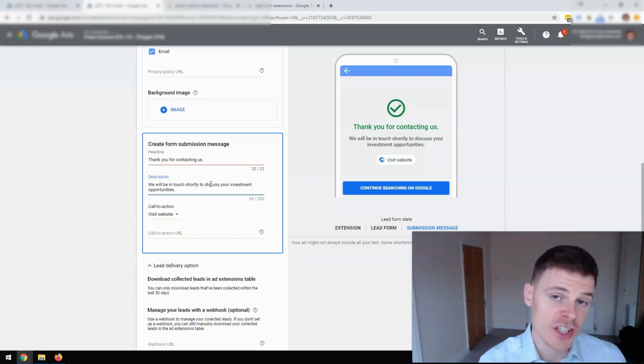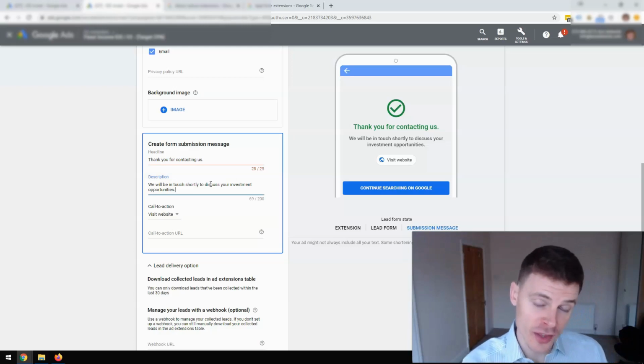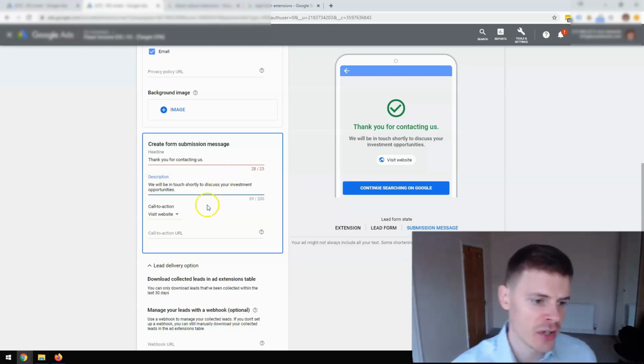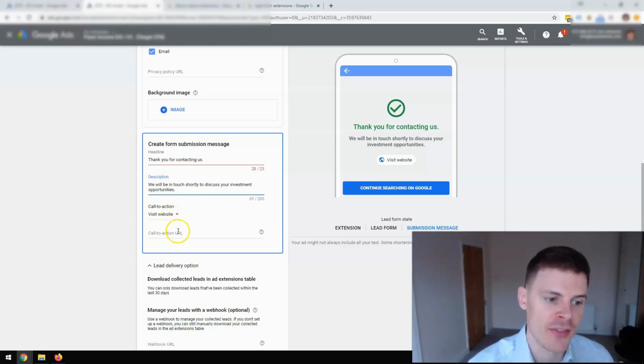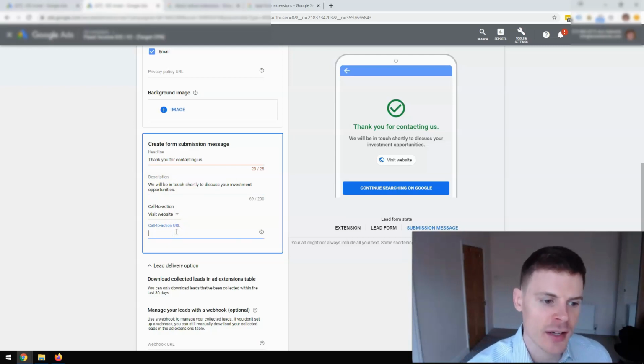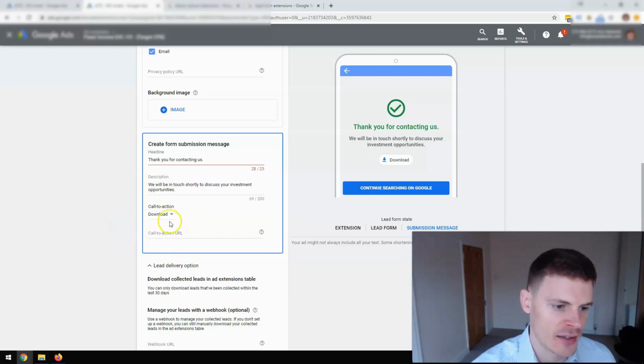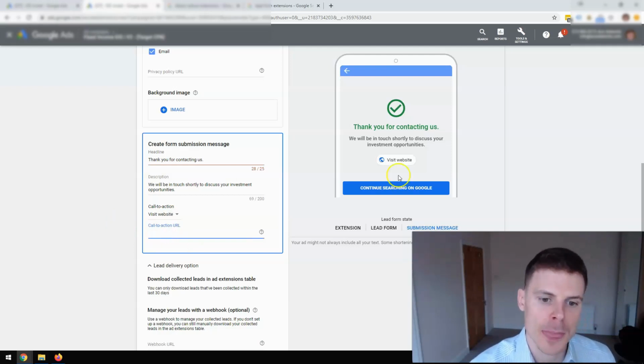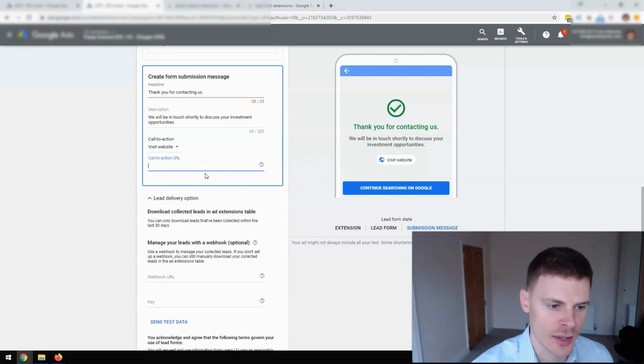Now you can also continue engagement with that person after they've filled out the form, and you can have here the call to action, visit website, and then you can paste in here your landing page URL. So it's not over at this point. You've got the contact details, but you really want to continue that engagement. So you can add in your landing page URL and go from there. Now you can also select download if they're going to be led to something that they can download. And the person can see here obviously also has the option continue searching on Google if they don't want to visit your website. So Google gives them that option.